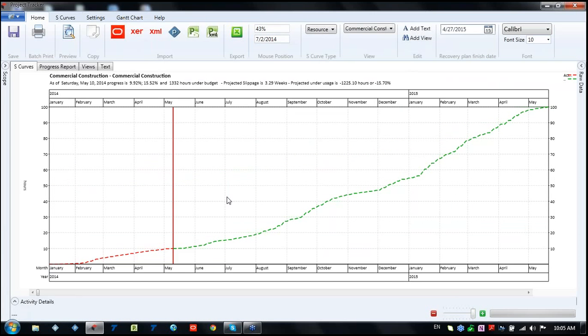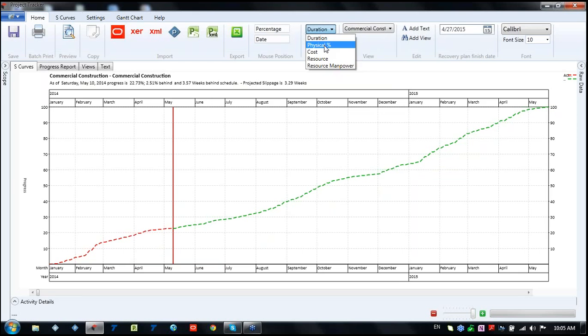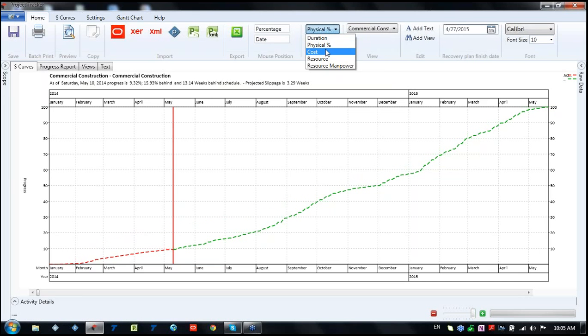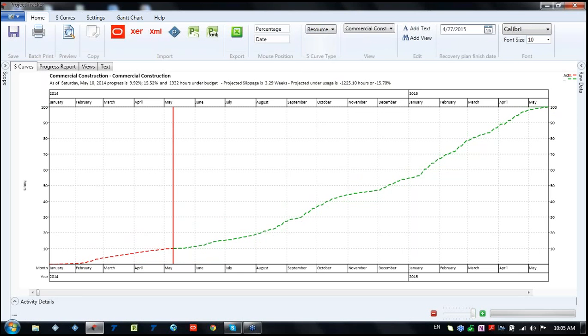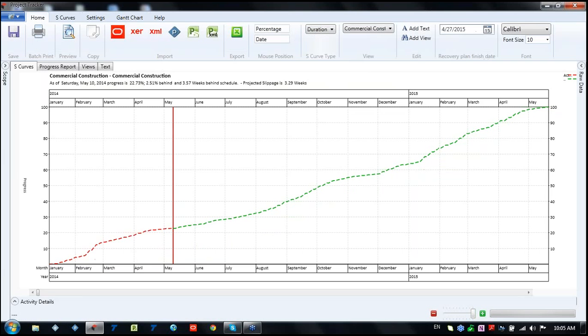So we can create our S-curve based on several types. It might be based on duration, on physical percentage, on cost, resource, and resource manpower. If we go to duration, one of the unique things of the Project Tracker is we don't need to add resource or cost. Our programs might not be resource loaded or cost loaded in order to get the durations.